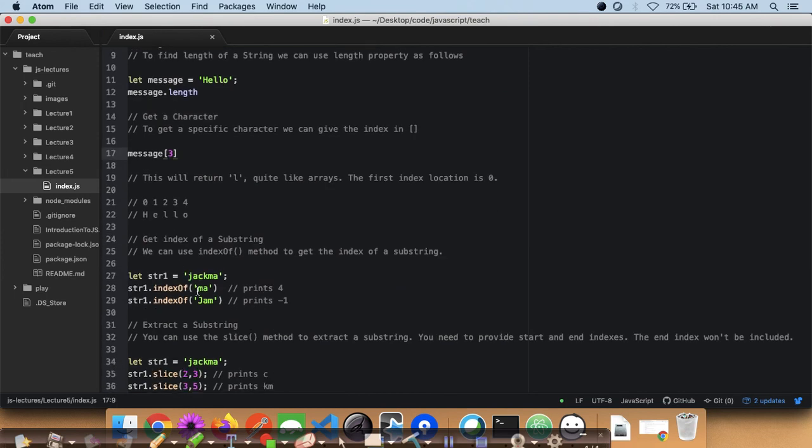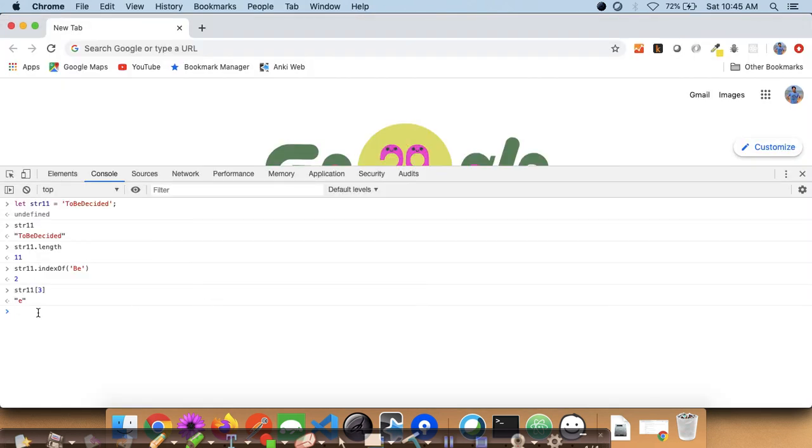And this is another quick thing I wanted to cover. How do you get the index of a substring? Like I showed you just now, we can use the indexOf method. So I have a string Jackma, and I want to find the index of MA, if this string is first of all present or not. If it's present, it will give me the index.